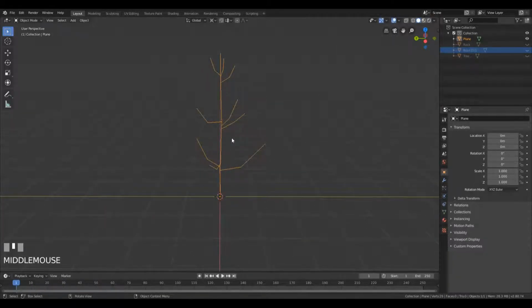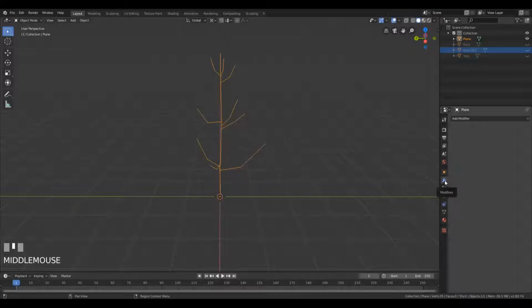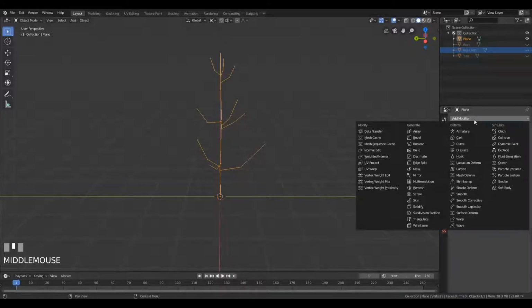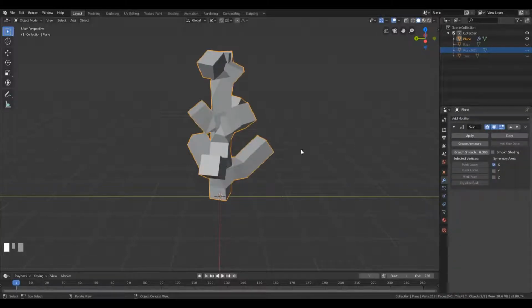Now we'll talk about modifiers a little bit. You know about modifiers from the first episode where we used the array modifier. So let's click here at the modifier tab on the right, and let's add the skin modifier. But don't get scared, it'll get a little bit messy at start. So add a skin modifier.